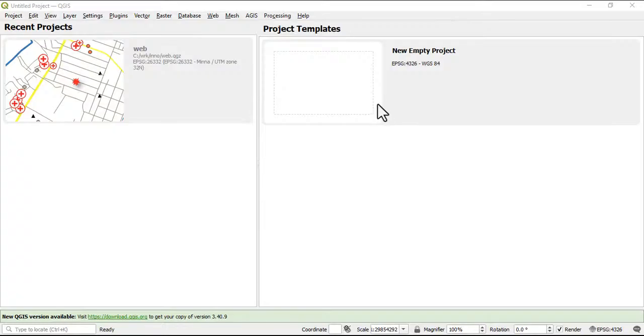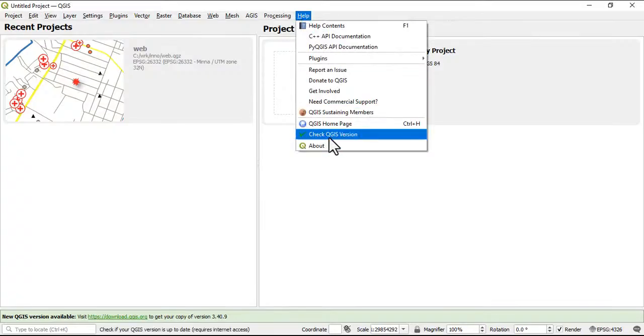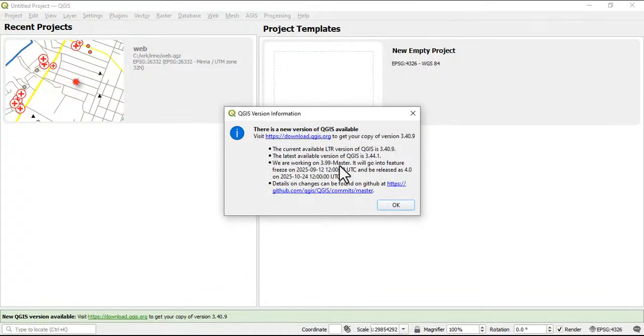Alright, so we're just going to look at the overview of this, getting you acquainted with the interface of the software. And the version of this current software is version 3.4.9. That's the current version that I'm using right now.